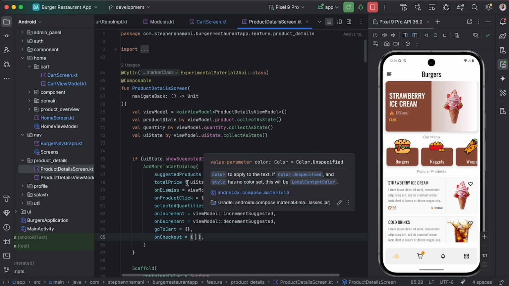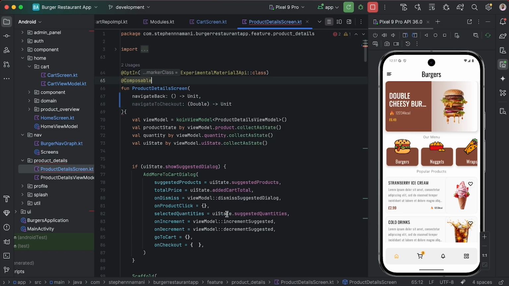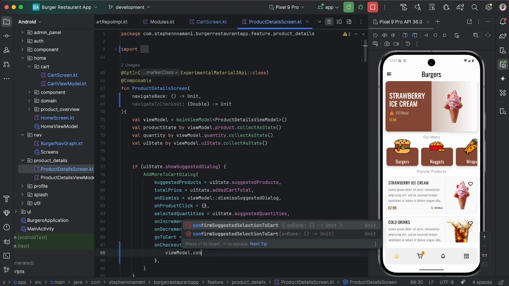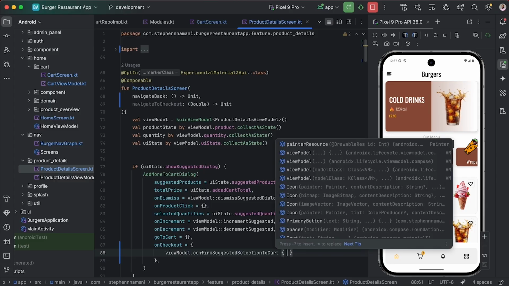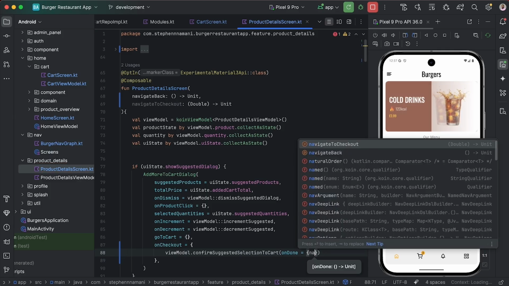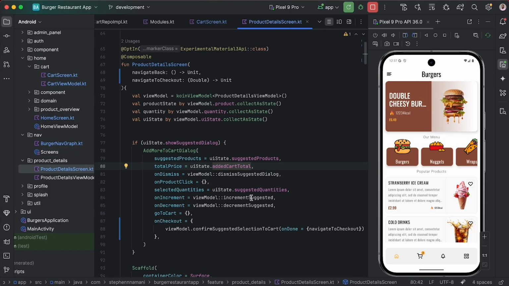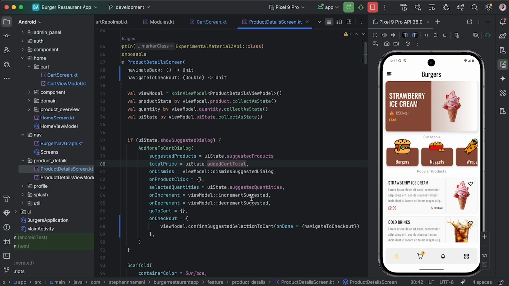In our details screen, we need to add another navigation: navigate to checkout, and that's going to take a double parameter as usual, so that we can pass the amount like this. Down here on checkout, we can now call our ViewModel dot confirm suggested selection to cart. Then we can call on done, and assign that to our navigate to checkout like this. With that, we can now navigate and add the additions that we have.